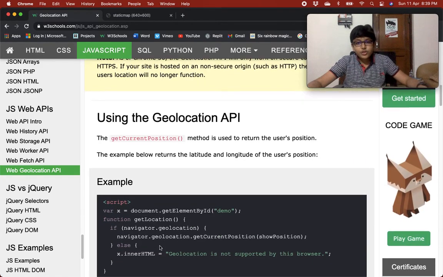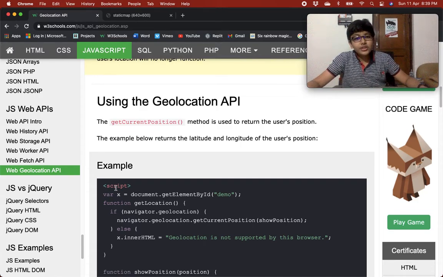So using the geolocation API, how to use it? The getCurrentPosition method is used to return the user's position. The example below returns the latitude and longitude of the user's position.